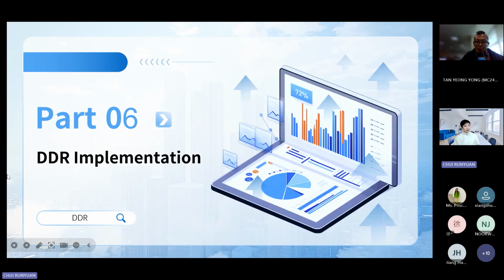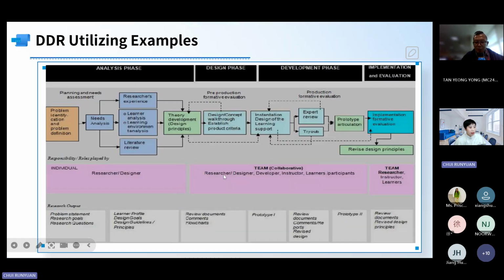Then we come to part 6, DBR implementation. Actually, I have already found this example online. Let's have a check of it. Maybe it's not very clear because it's a screenshot picture. The first phase is analyze.